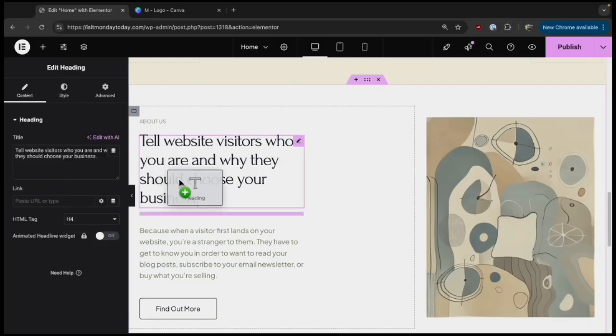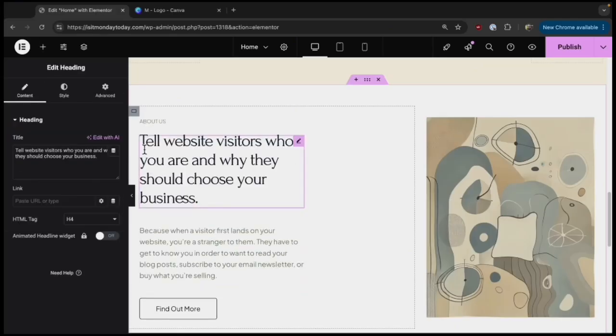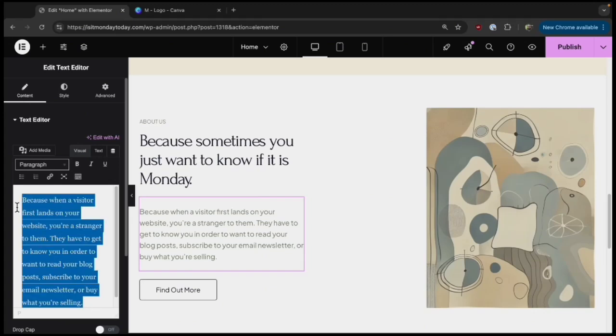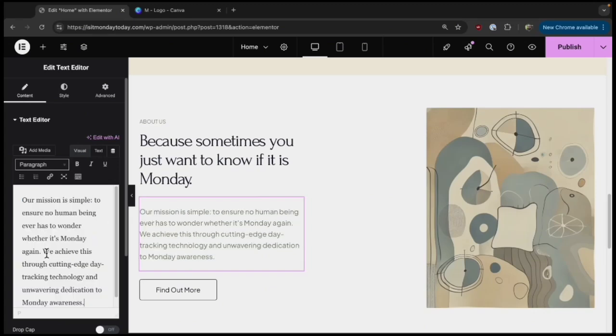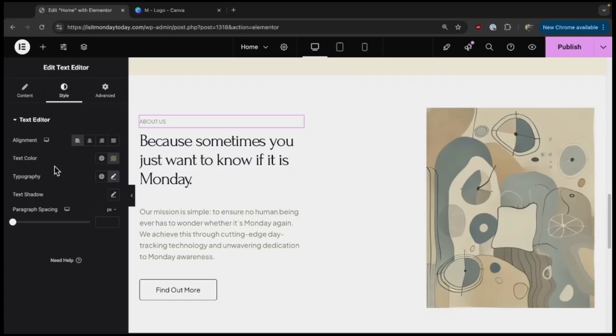And we can make changes to this text. And see, I just accidentally moved it. I can just do Control or Command Z to undo here. And I can actually edit the text here, or I can edit it over on this sidebar. So I'm just going to paste in some new text here. And I kind of want this About Us to be a little bigger. So I'm going to click on this, go to Style, and I can align it differently. I can change the text color.